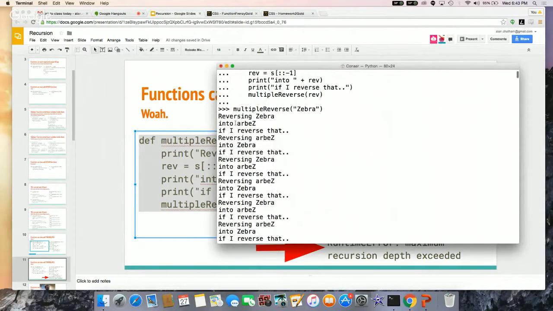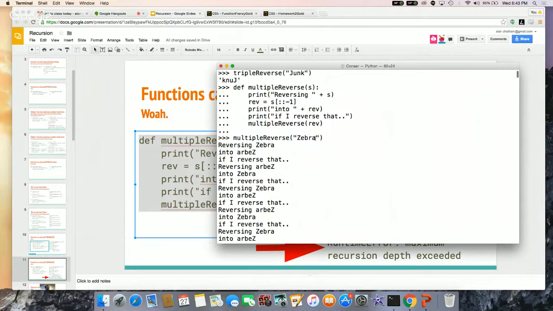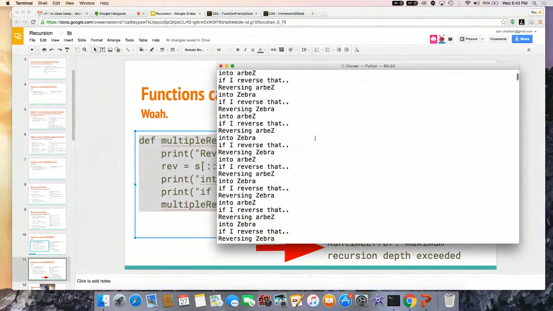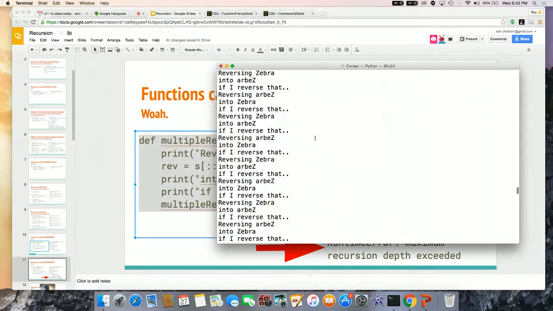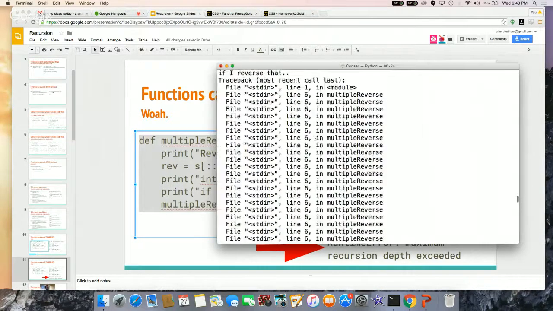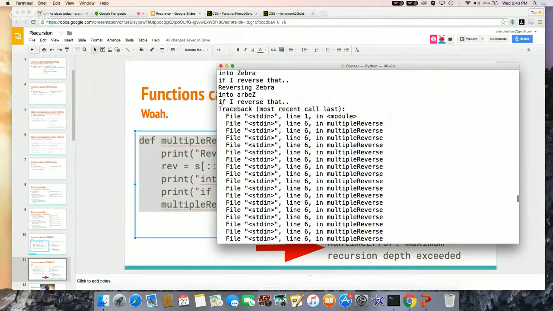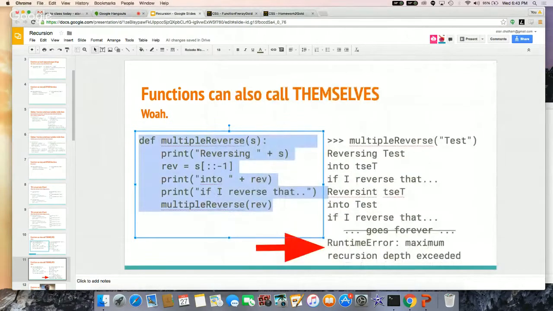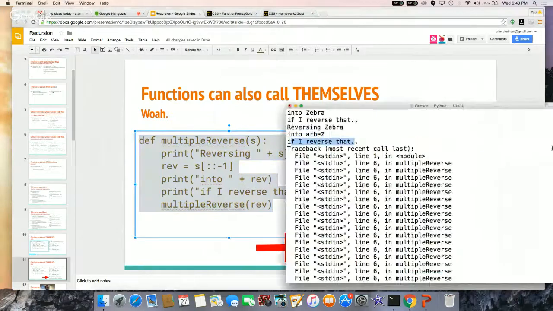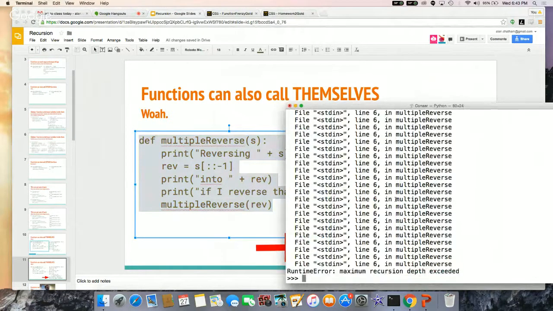So that went ahead and said, okay, reversing zebra into Arabs. If I reverse that, reversing Arabs into zebra. So it just goes below, and it goes back and forth and back and forth quite a number of times until it's like, whoa, what the heck? So notice it hit this: if I reverse that, which is the statement before it calls itself. And then it's like, okay, I'm hitting this line, and then it figures out where the error was and has to break back through. And so then, oh, maximum recursion depth exceeded.